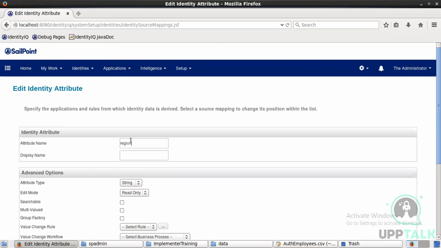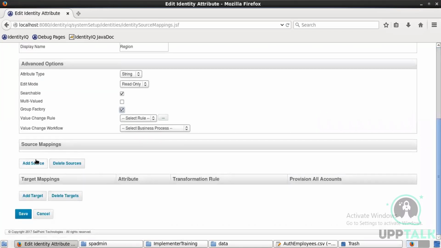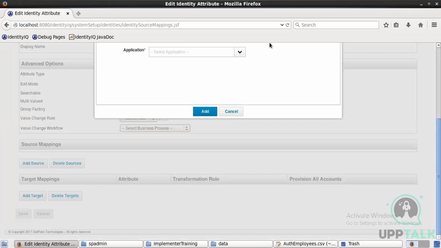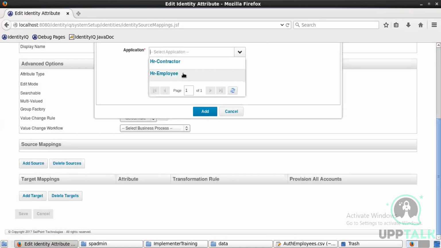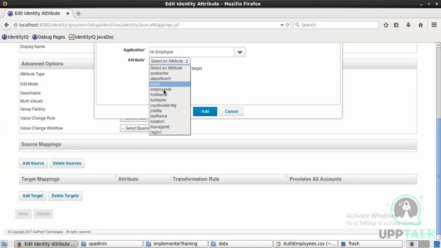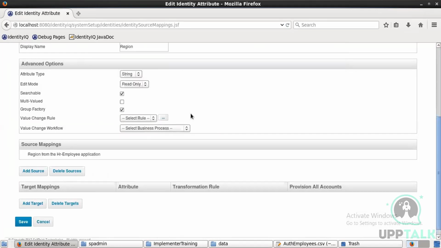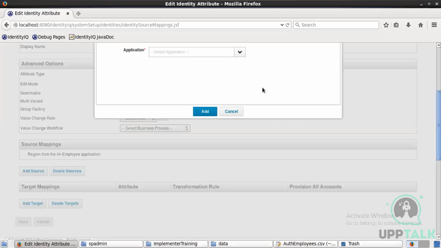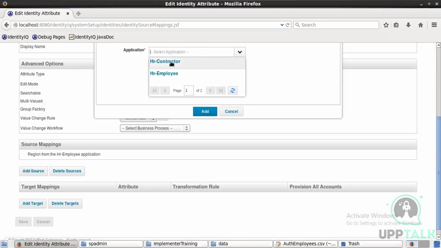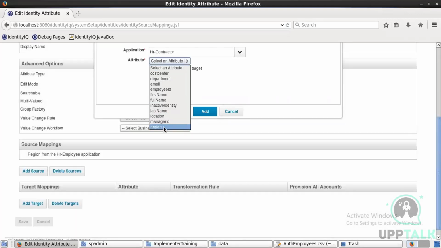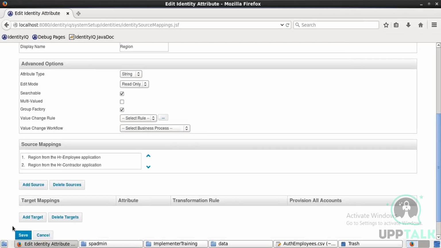So I'm just adding region now. Region could be a group factor. If you select group factor, it will automatically be searchable as well. So select the application and select the attribute region. Add it. Add source. Select the application. Select the attribute region. Add it and then save it.